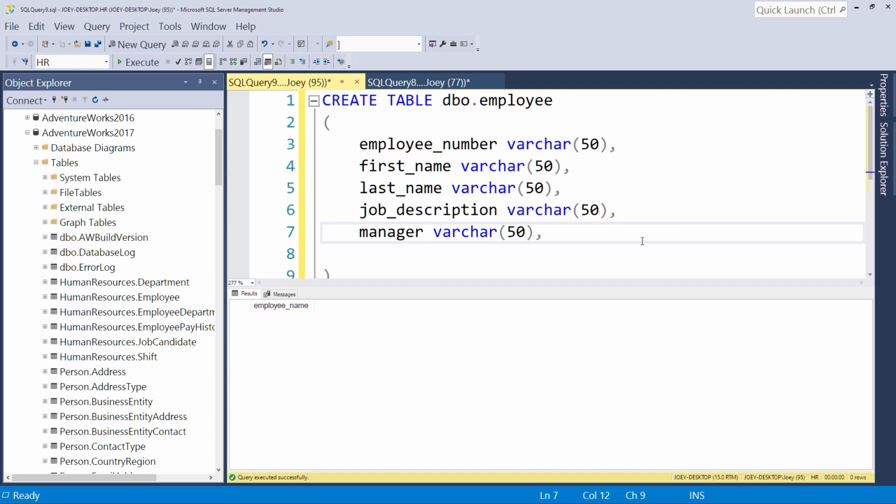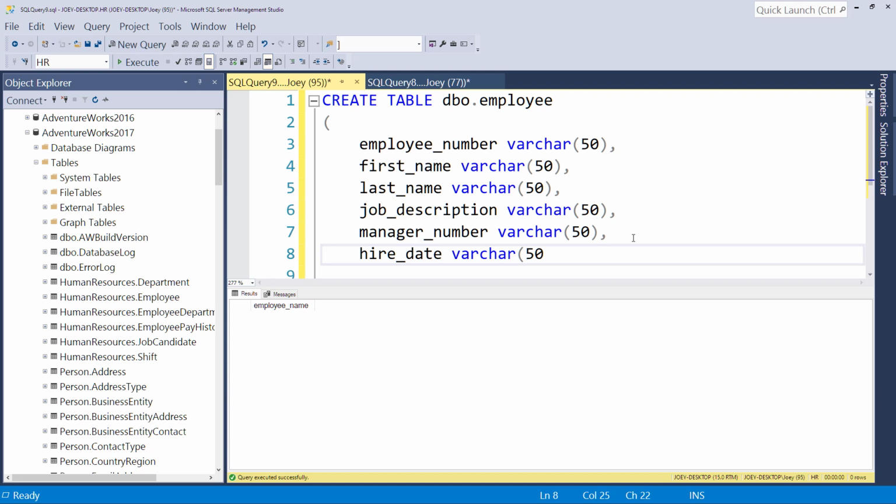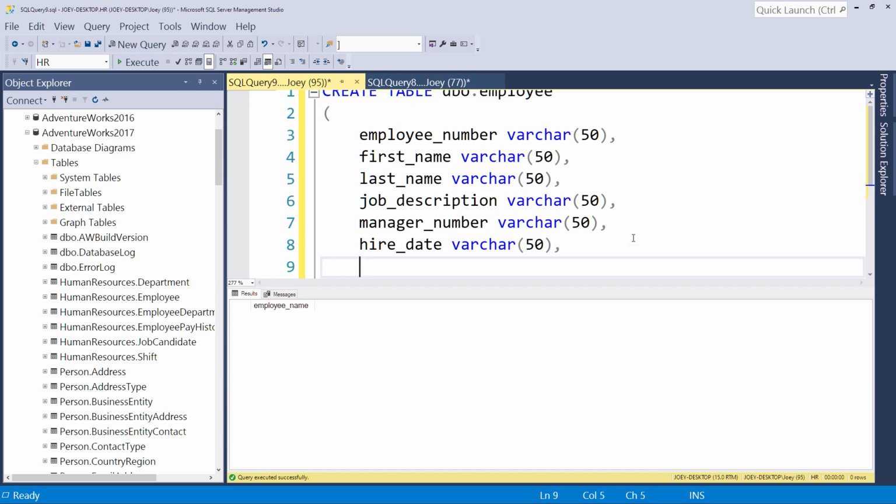And when we keep track of their manager, we just want their number for now. Let's keep on going. Let's go with a hire date. We want to keep track of when they're hired. Again, I'm not picking data types. I'm just typing these things in, and then we're going to come back and pick the data types. And I think maybe we want to keep track of their salary.